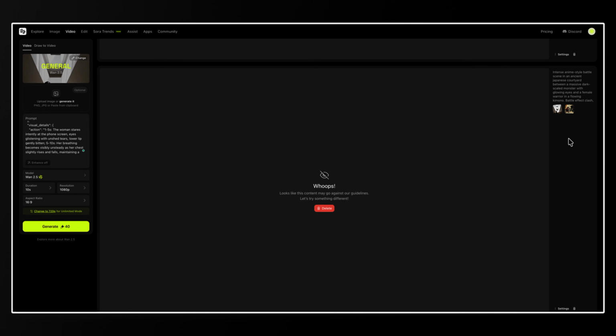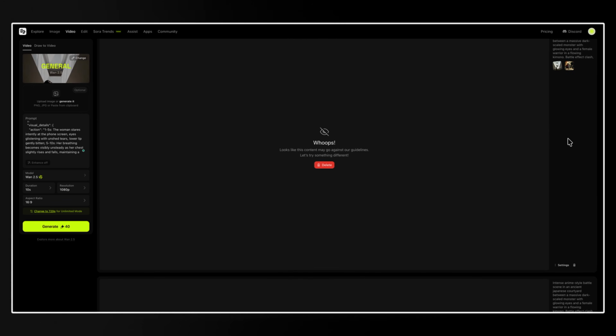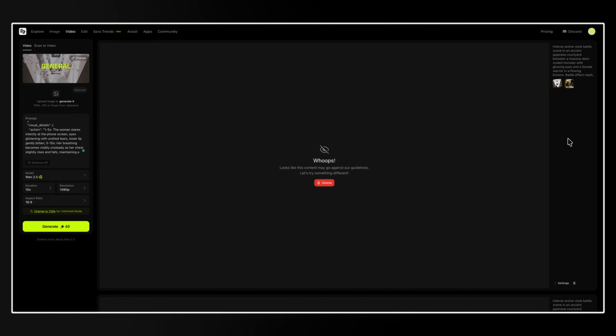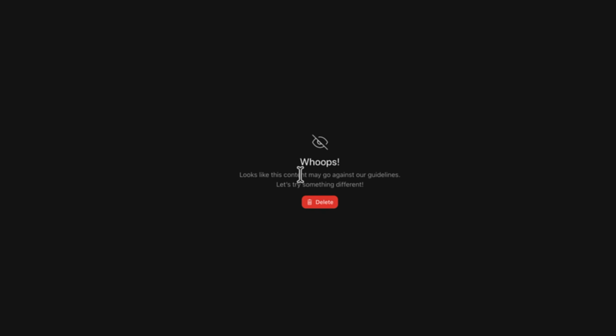Now, something very interesting happened with Wan 2.5 when I tried to run the same prompt and image on the Higgsfield platform. All 3 generations that I ran failed, and the only message I got was, "Looks like this content may go against our guidelines. Let's try something different."